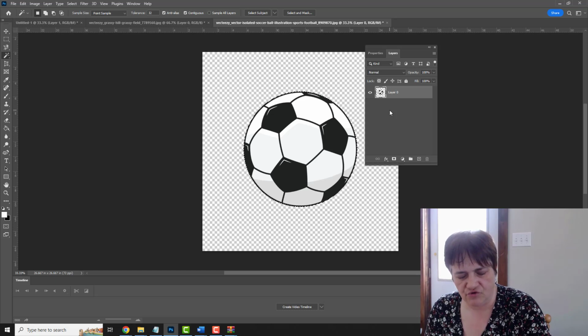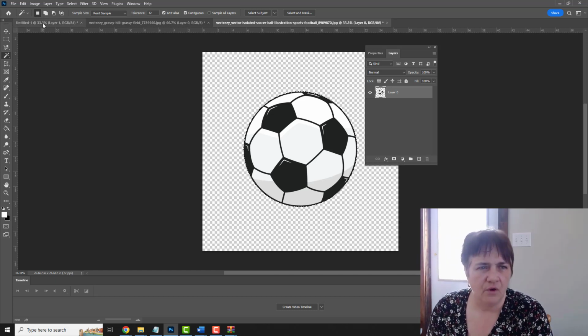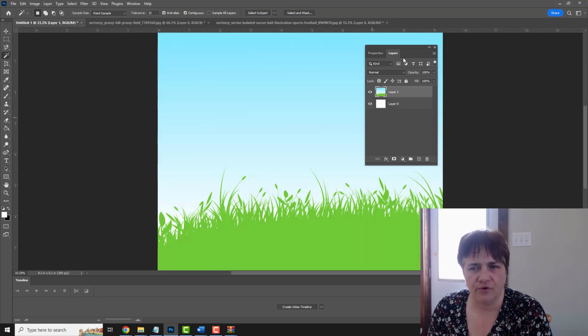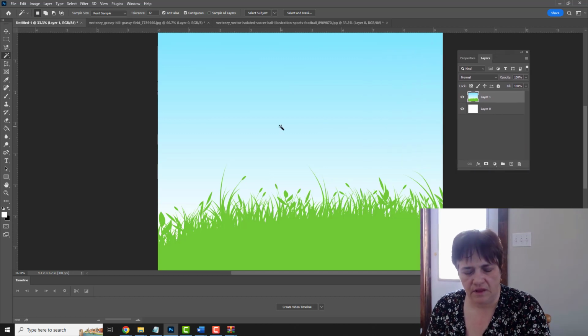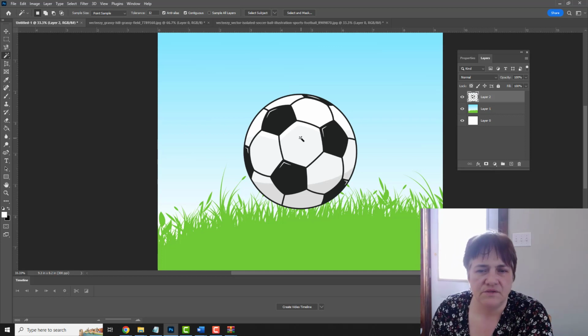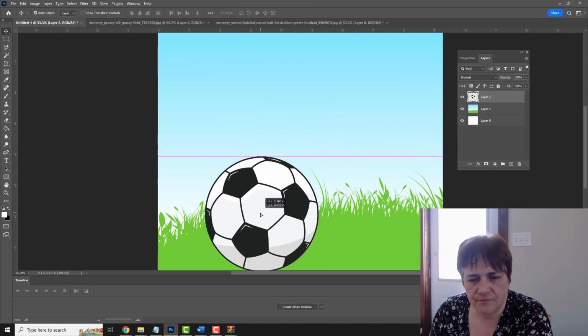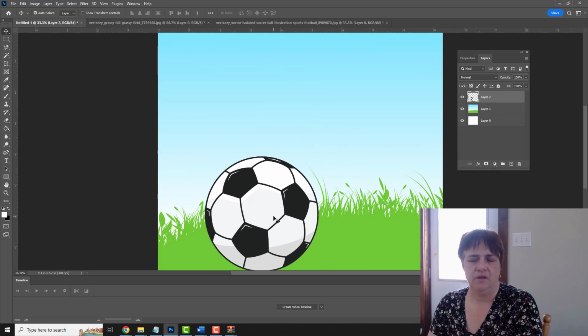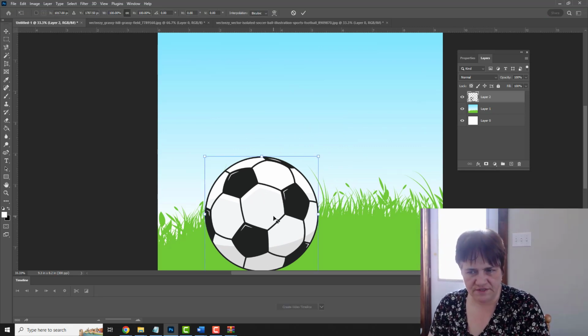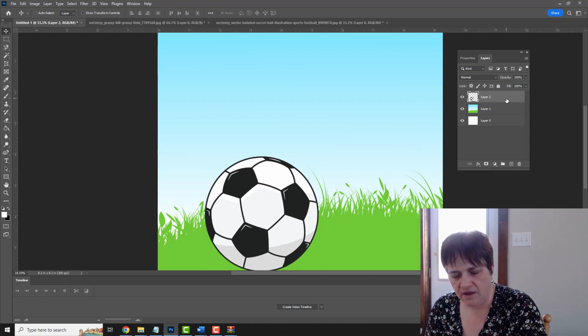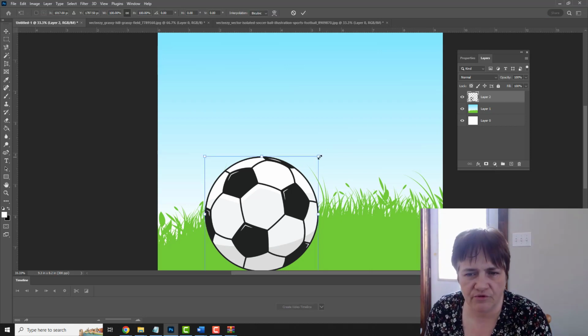So you hit Control C, go back over to your original file, which is your Tumblr design file, and hit Control V. Okay, so that's kind of big. I don't know how that would look on the Tumblr itself. Let's make it a little bit smaller. Hit Control T while you've got that layer selected, whatever layer you have selected.